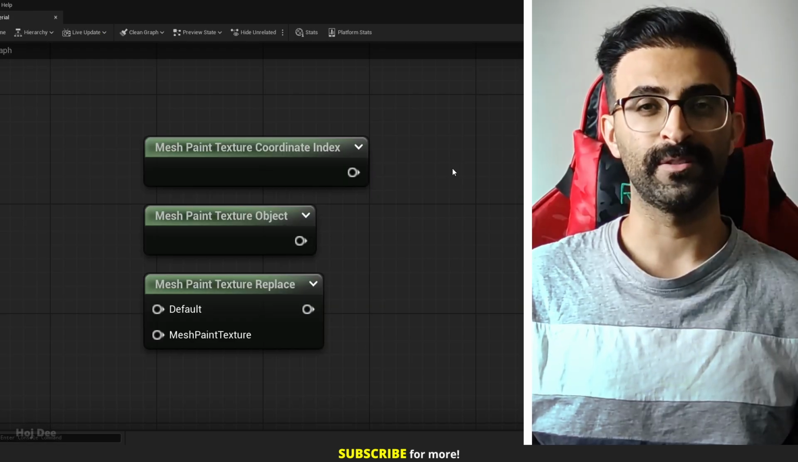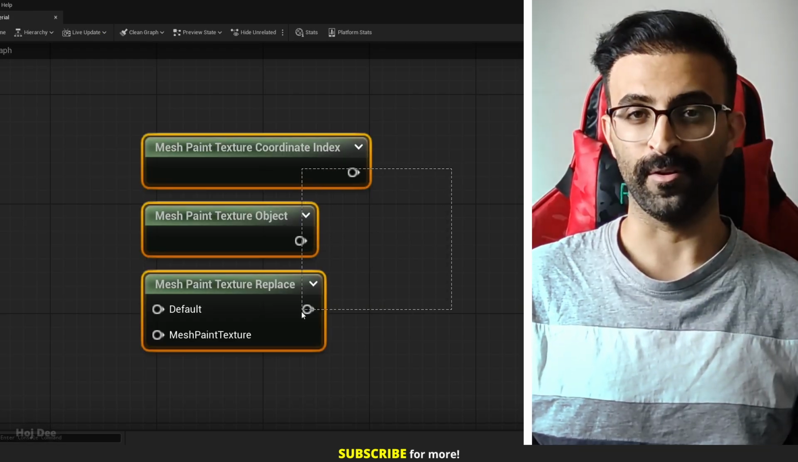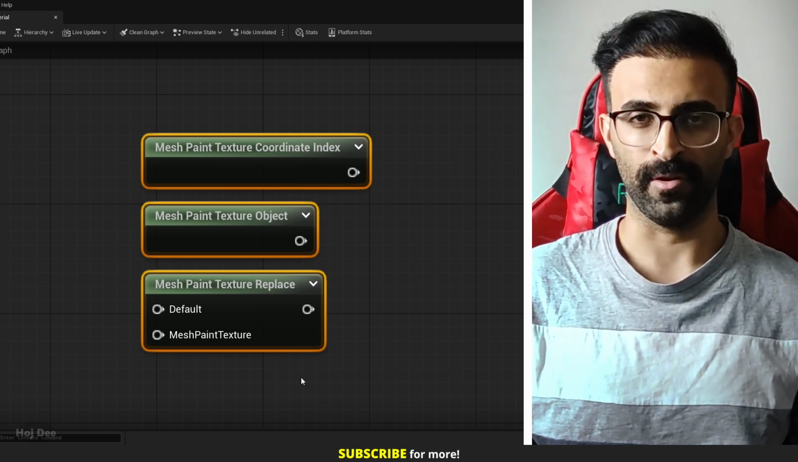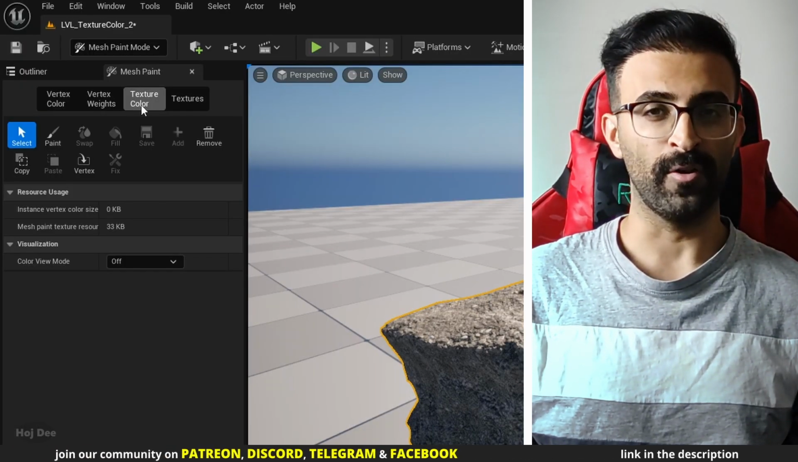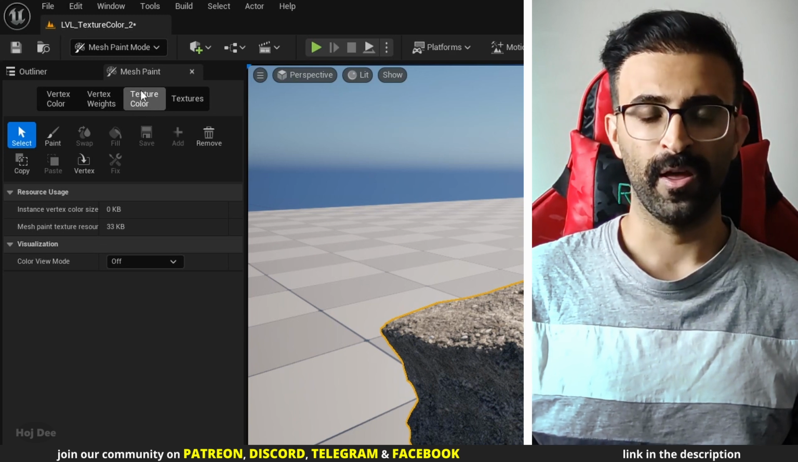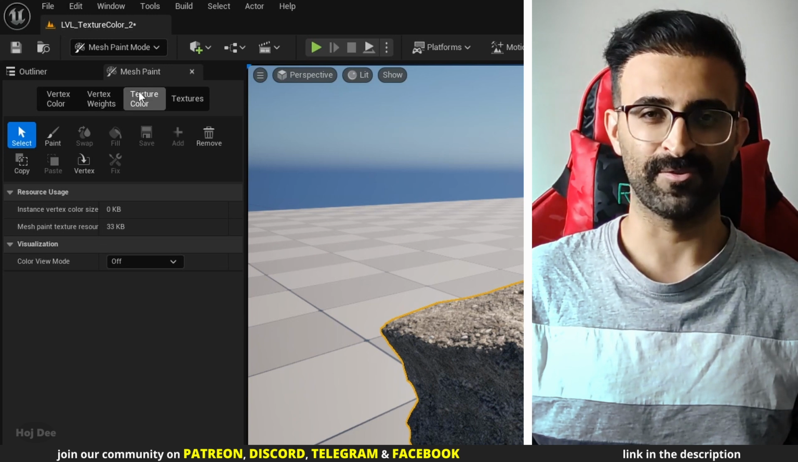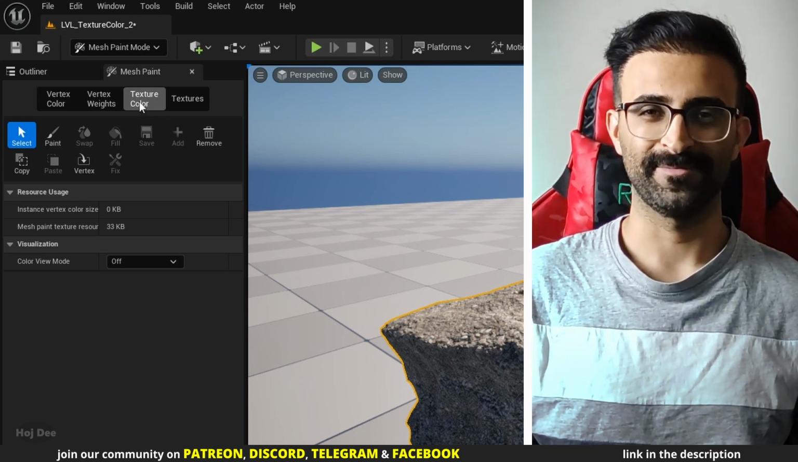In this video, first we're gonna go over the new Mesh Paint material nodes and how to use them to create a Mesh Paint material. Then we're gonna go over how to use the new Texture Color tab and everything you need to know to avoid problems and get the best results. So let's do it.